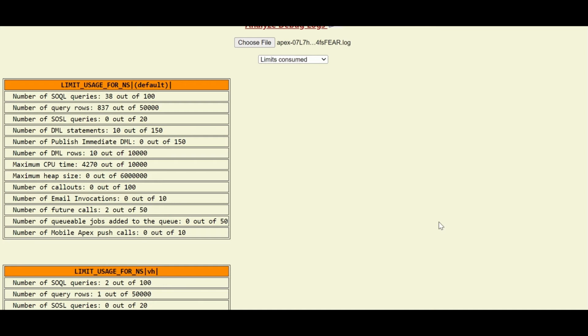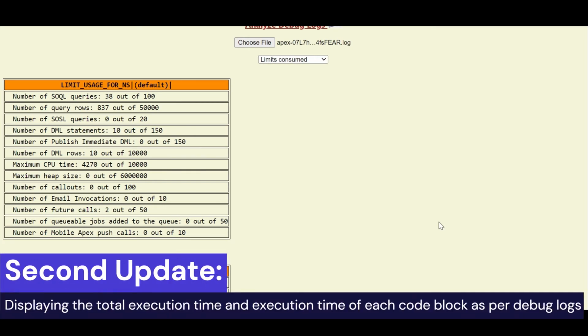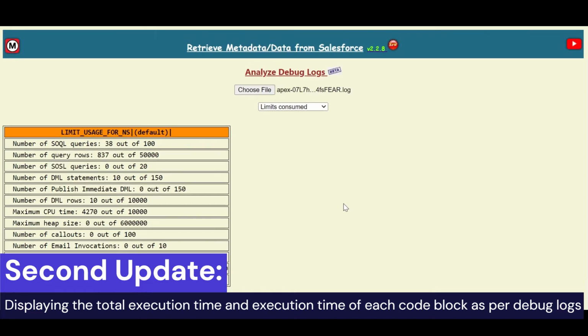Now let's talk about the second update, which is also a very cool feature. The second update I have personally used in my projects as well, and it has helped me analyze my debug logs in a better way. The second update is basically displaying the execution time of each code block and the total execution time which the whole transaction took as part of your debug log analysis. So how it appears, I'll show you in a couple of moments.